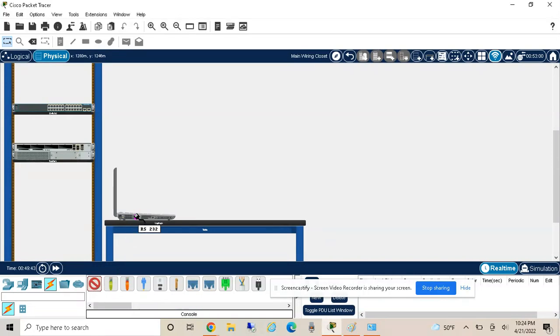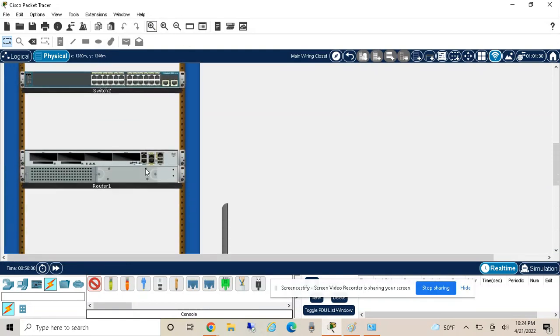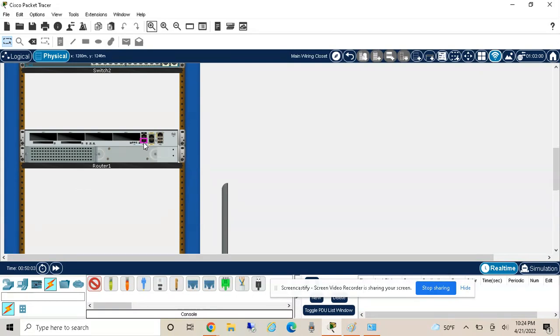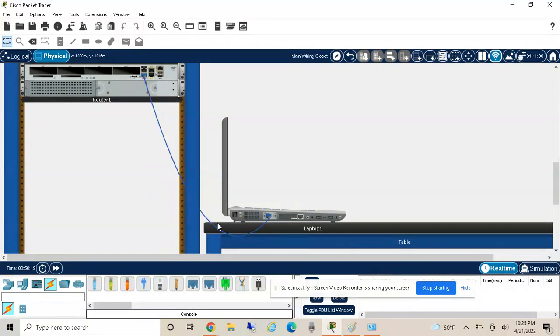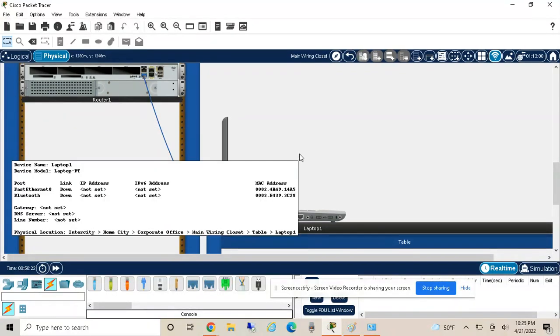Left click. This laptop has an RS-232 port, also known as a serial port. I will hover the mouse over it and left click to make sure it's connected. Let me zoom in a bit. Let's zoom in a little more so we can see the router. The router also has a console port on the front of it, right here. This 2911 router has a console port on the front. Sometimes it's on the front, sometimes it's on the back. In this case, it's on the front. I will left click, and now we have cable going from the laptop to the router.